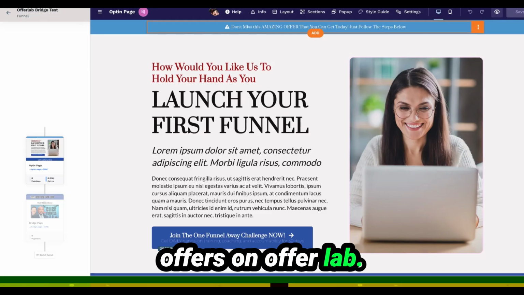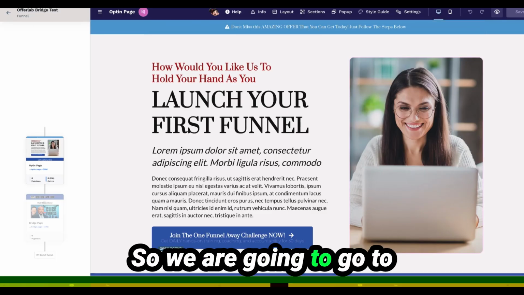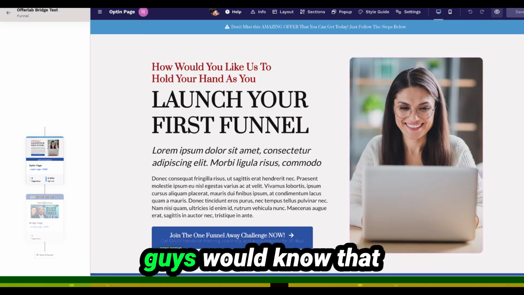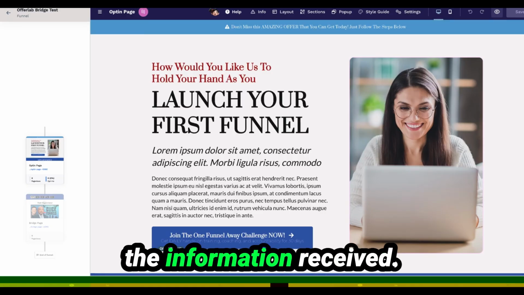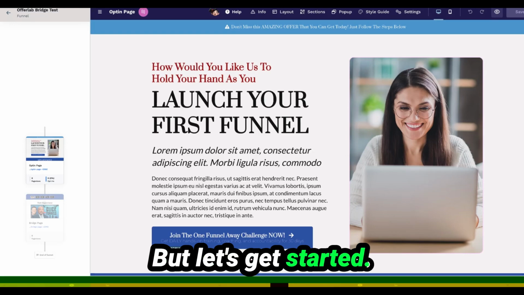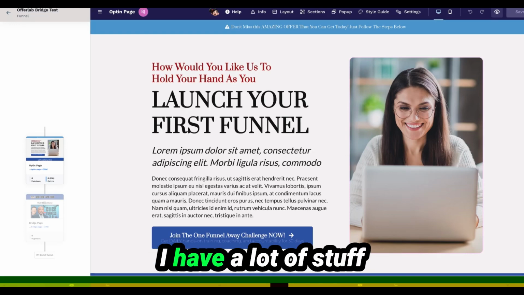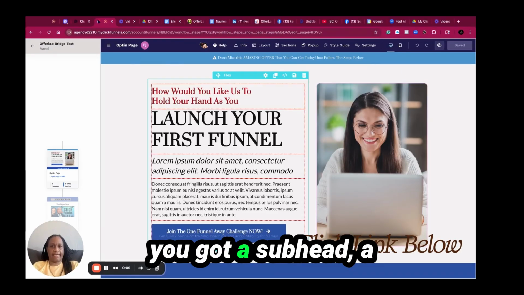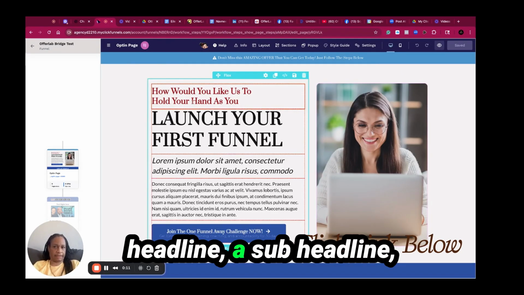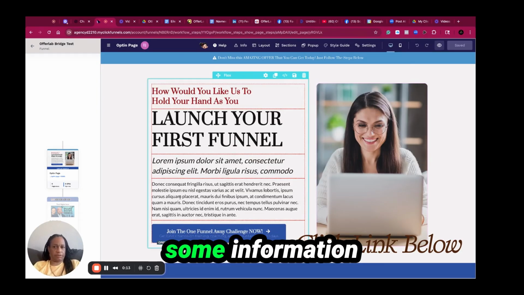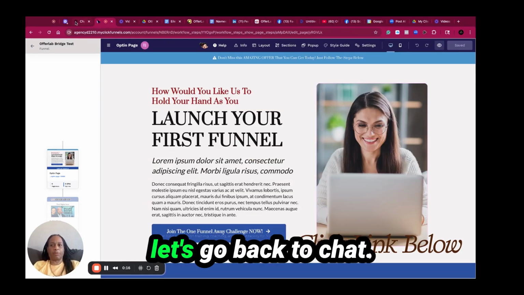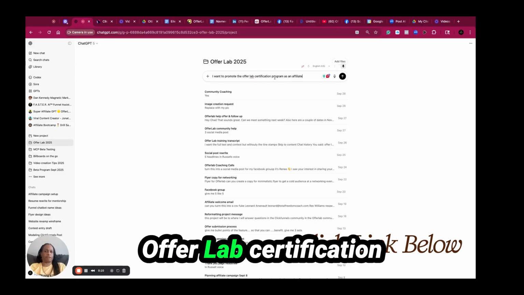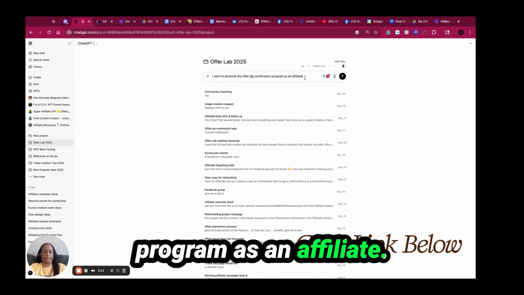So we are going to go to chat. And I'm using chat. I would hope that you guys would know that you need to customize the information received, but let's get started. We're going to go to my offer lab. I have a lot of stuff prompted in here. So, first of all, obviously you got a headline, a subheadline, some information you could put here. Let's go back to chat. Chat, I want to promote the Offer Lab certification program as an affiliate.